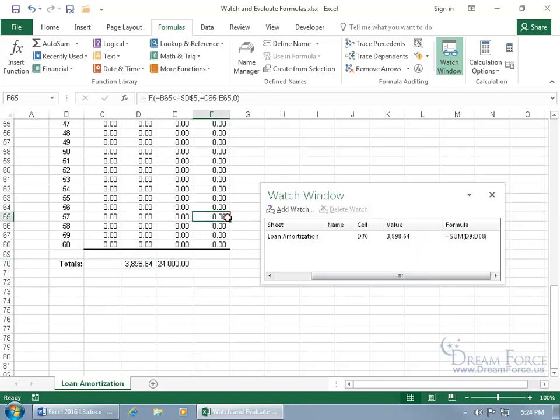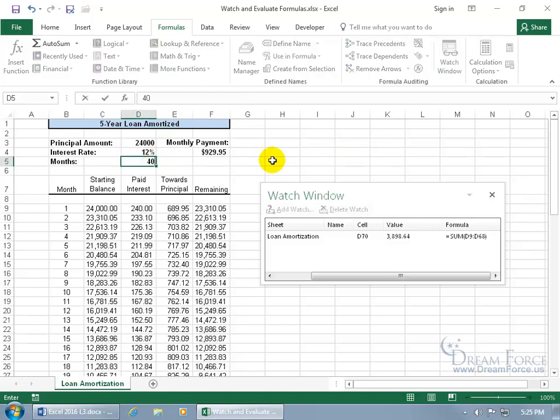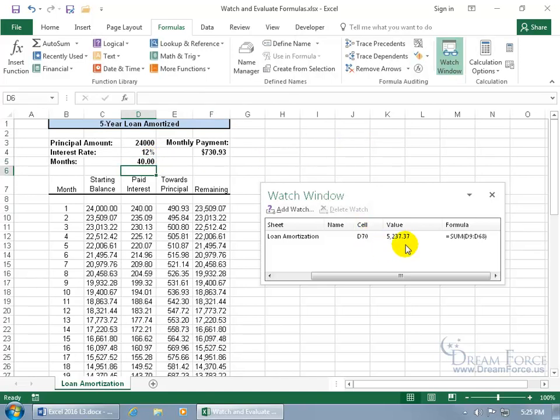So when I click off of it, it doesn't disappear, does it? When I scroll up, it stays with me. So far, so good. So if I increase the number of payments from 30 to 40 and hit enter, I can stay right there and look at the results for that cell without having to scroll down to see the results. Cool.